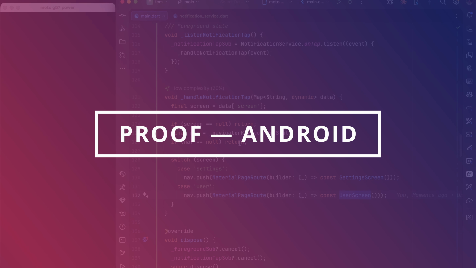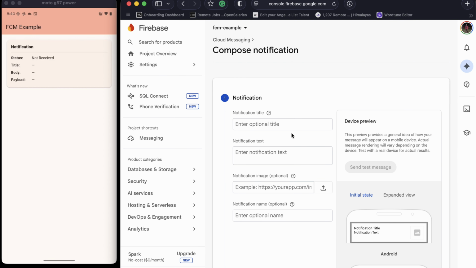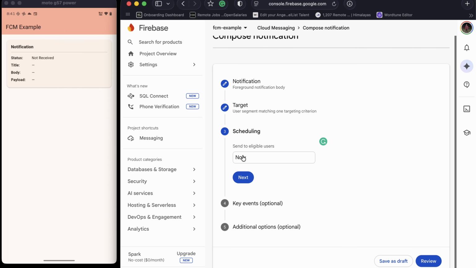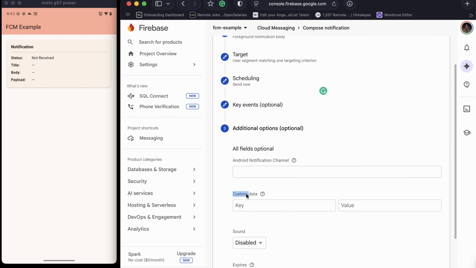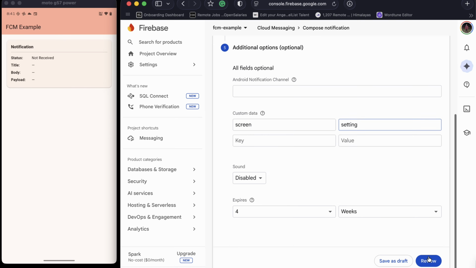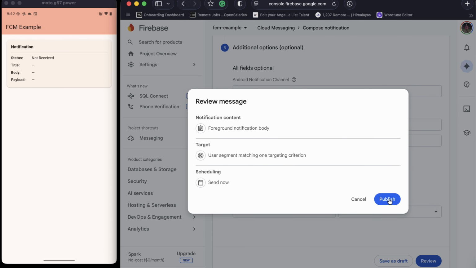Now let's run the app and see if all the changes are working. Create new notification. Click on next. Use the Android app. Click on next. Make sure scheduling is set to now. Next, next. Now here is the important part. We need to pass the notification payload here. Screen: setting. Click on review and click publish.